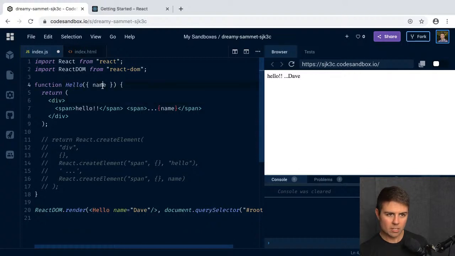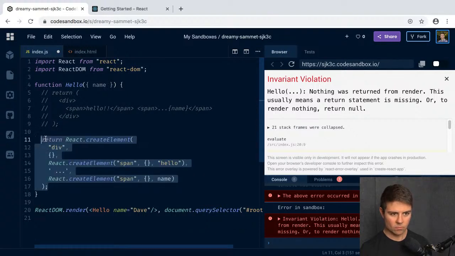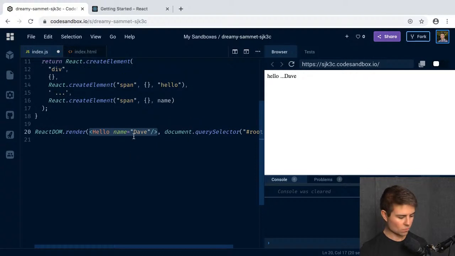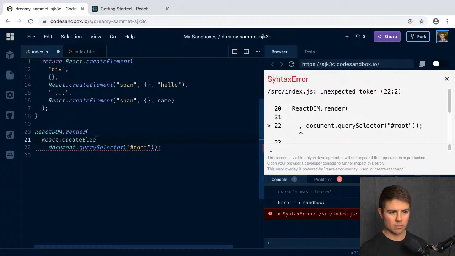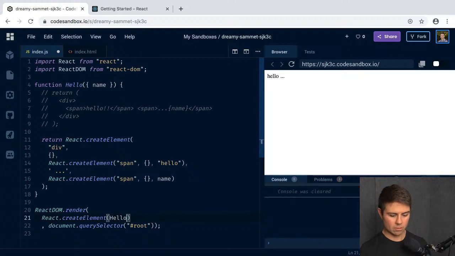Now we've got a component that can take dynamic data and render it out. Let's go back to the create element version again and rewrite this. So we have our div with the two spans, and we've got the name coming in like this. Cool. That didn't really change. Let's rewrite this one though as create element so you can see what this looks like. So let me get rid of that. We'll say React.createElement. And what are we creating? We're creating a Hello component.